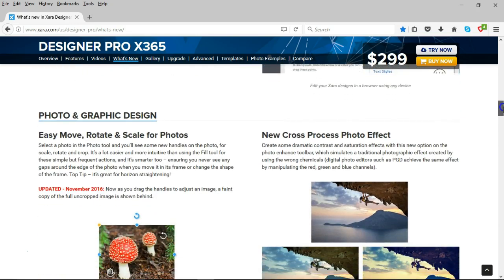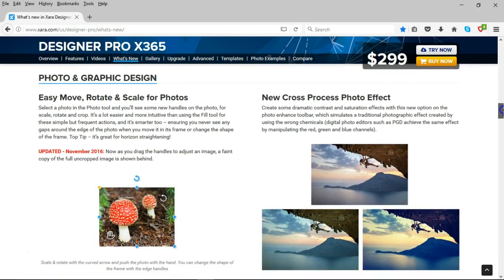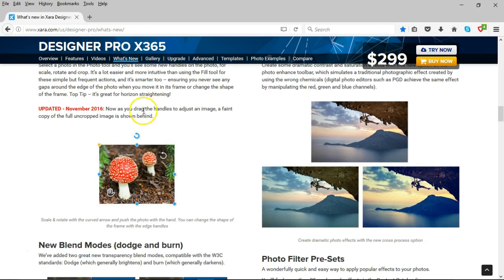Let's see, photo and graphic design. Updated. Now as you drag the handles to adjust the image, a faint copy of the full uncropped image is behind it.